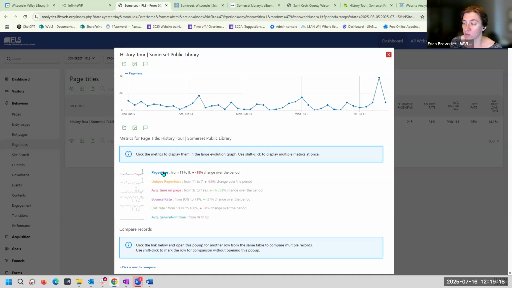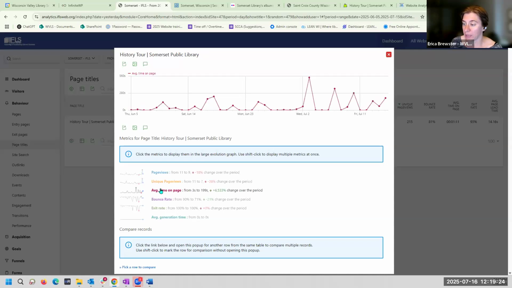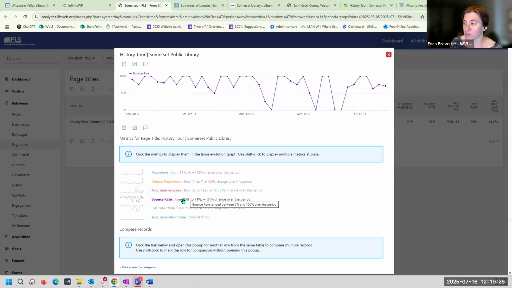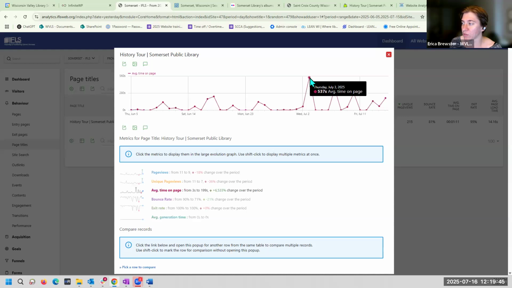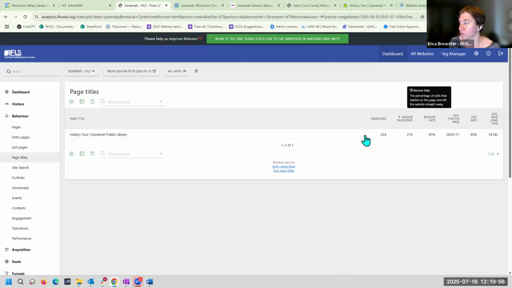You also have the page views down here. You can click on this and see the unique page views, time spent on the page, bounce rates. So when do people engage with other content? They came and then they didn't bounce from the website, they went somewhere else. Exit rate, and the generation time isn't important to us really. But average time on page on Thursday, July 3rd, people spent more time on the page. Again, I'm not sure what exactly was going on. You can also do some comparisons.